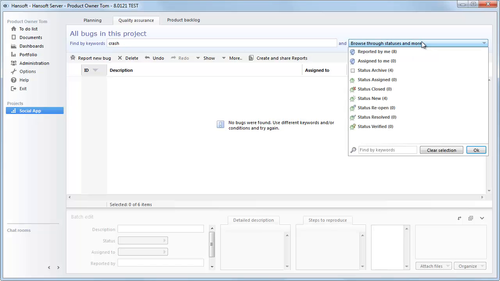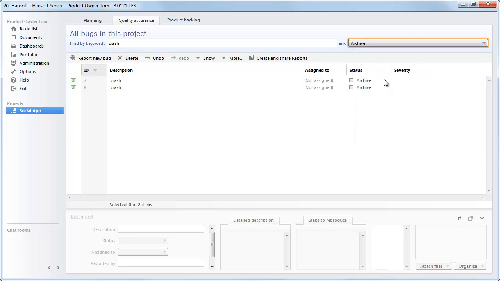I can access these though by going through this list and just looking at archive. And here you can see this is where the bugs are now. So that was the first feature. Let's go to the second one, and that is detailed access and restriction rules.